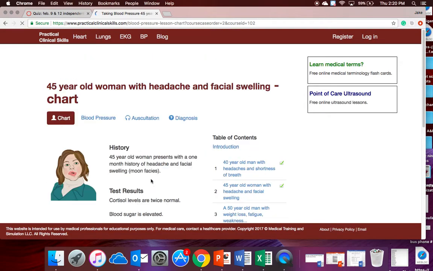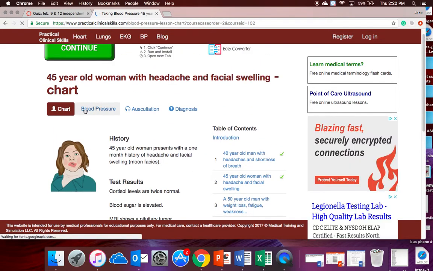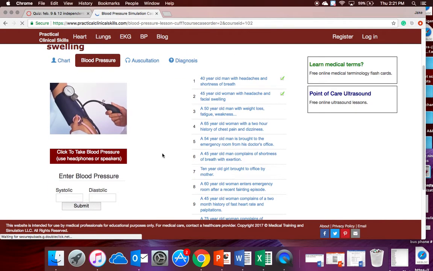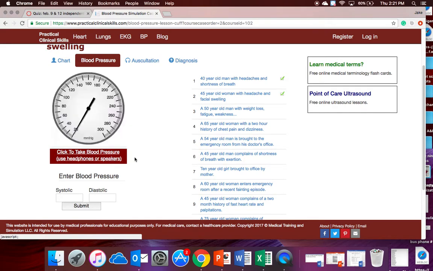So we're going to click this one. Again, you hit this blood pressure button right here. Click this and you're listening for the first heartbeat that you hear. That number goes here. The last heartbeat you hear, that number's going to go here. Okay, so let's try to do this one together. What do you think the answer to this one's going to be?